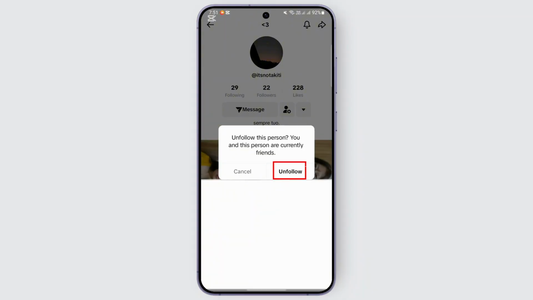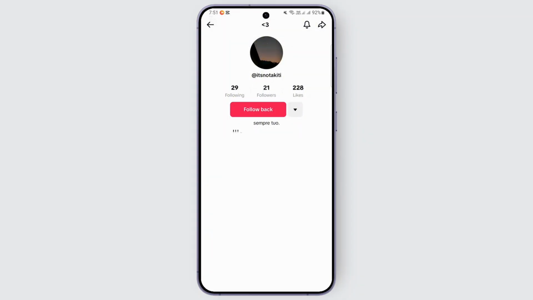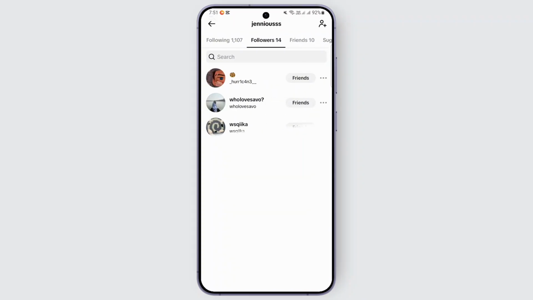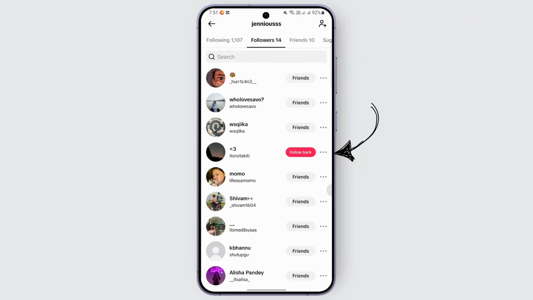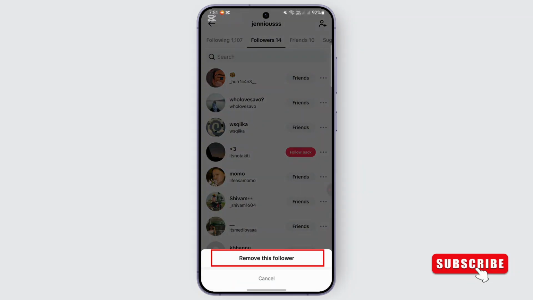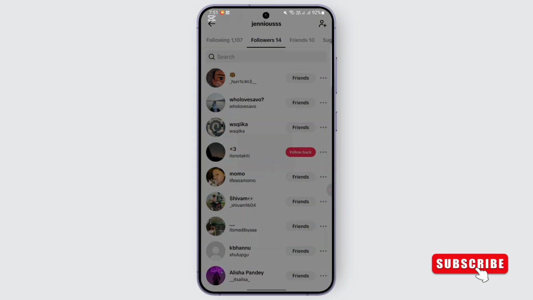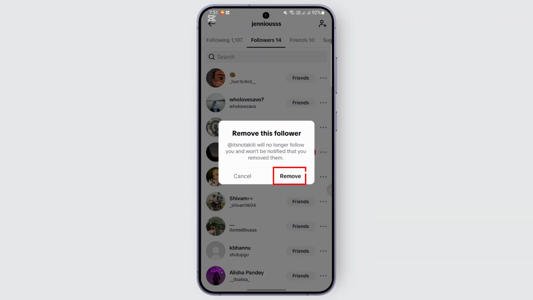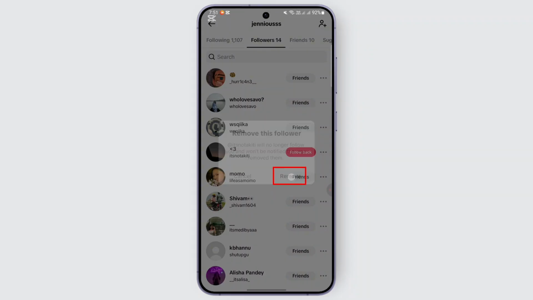After tapping on it, confirm that you want to unfollow that person, and once you do that, you may also remove that follower as your friend. So tap on the three dots right beside it, and we have this remove this follower option. Tap on it and confirm that you want to remove that person.